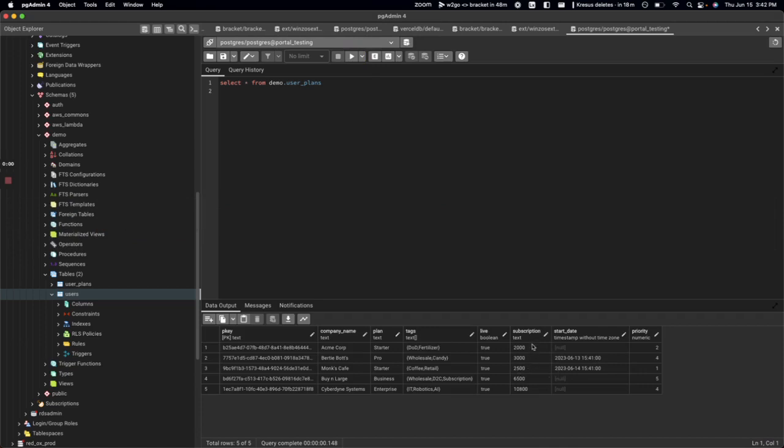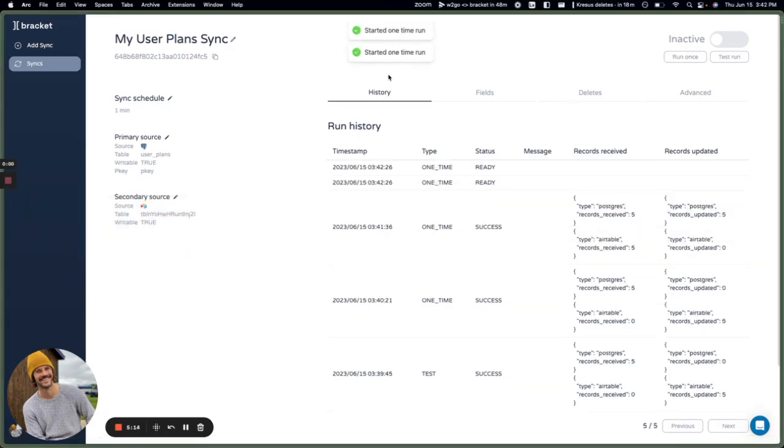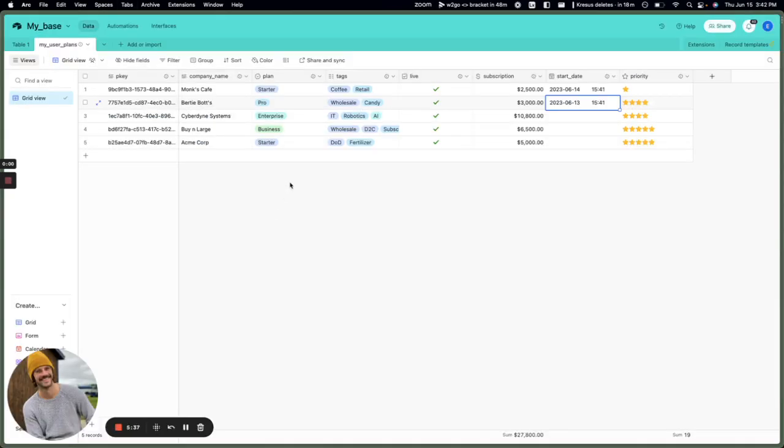And of course, if edits are being made directly to this Postgres table, let's say the subscription is updating to 5,000 and 35 Acme Corp. And it looks like that was updated here in Airtable.